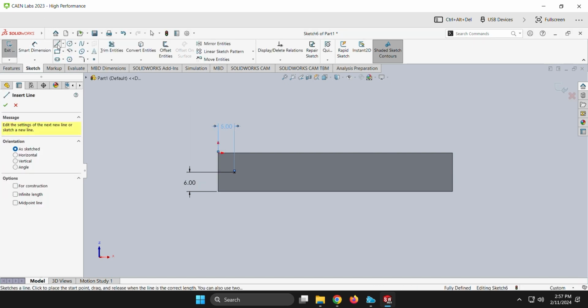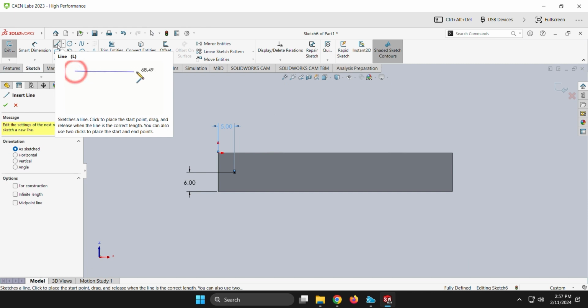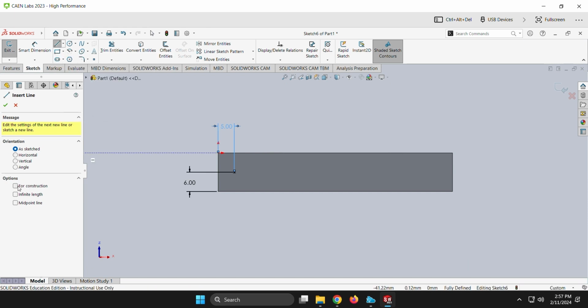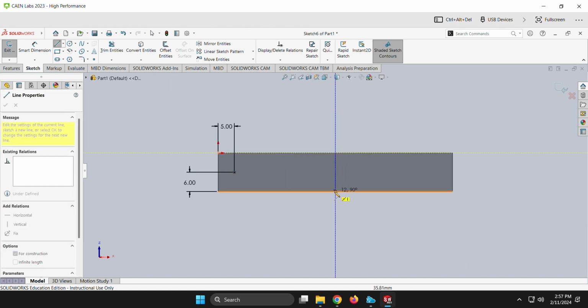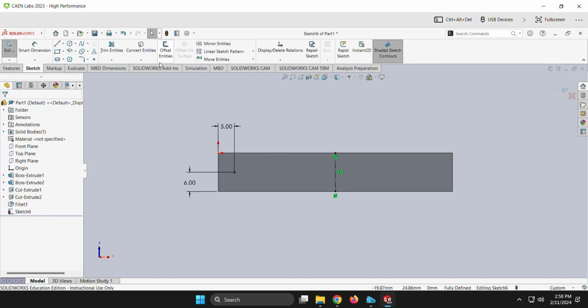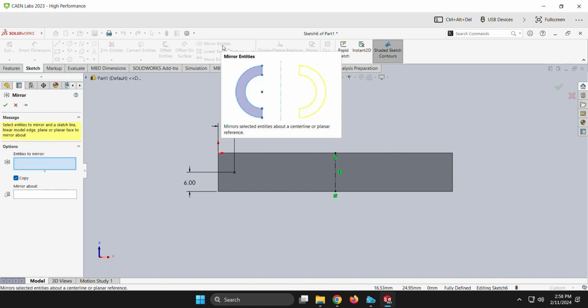So to start, select that line tool and then select for construction. This will mean that it does not show up or make any cuts. Drag over, find that midpoint, and on the second line, you can find the midpoint there, and just press escape to finish the line. Next, we are going to select mirror entities.